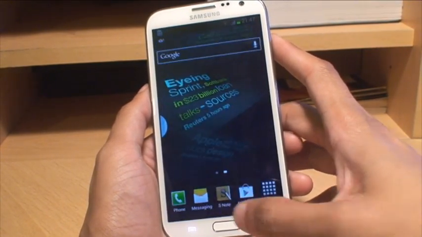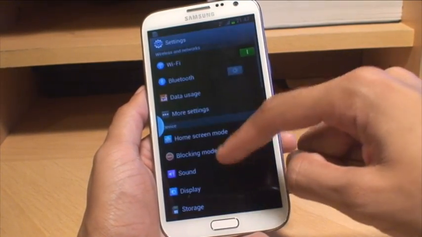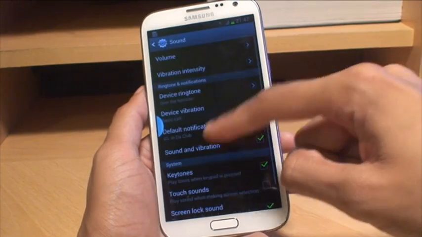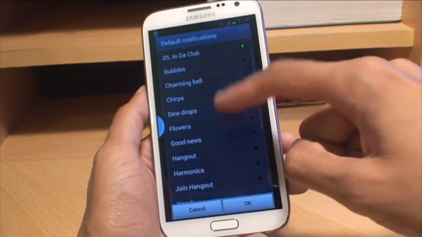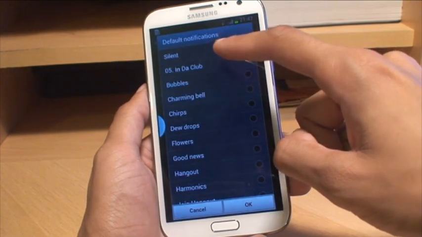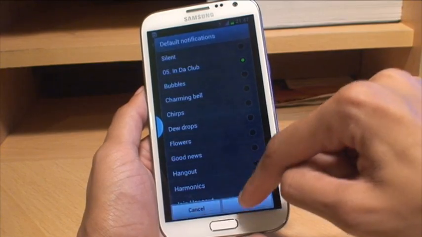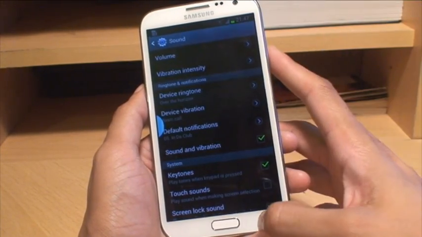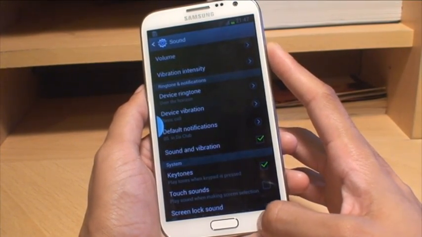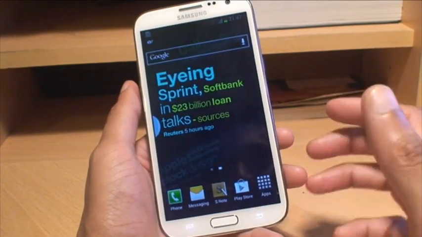Okay, now that's done, we'll go to menu, then we'll go to settings, then go back down to sound, and then default notifications, and you'll see at the top, it's got In the Club by 50 Cent, it appears in there now. So when we select it, it starts playing. So we've set it as a default notification now, and pretty much the rest of the notifications on the phone are default, so it should play them.